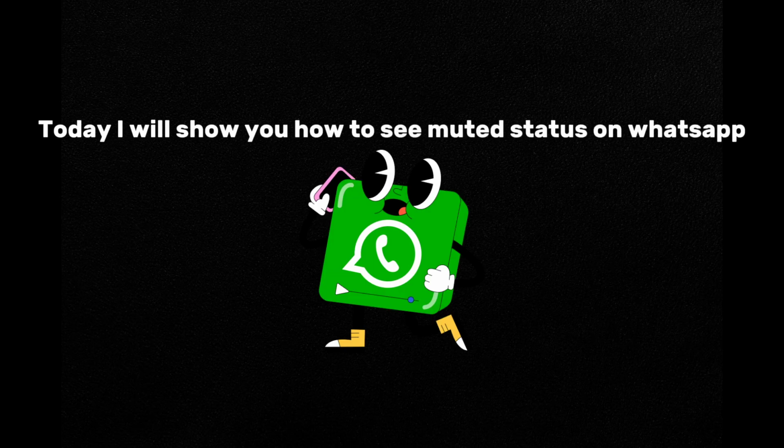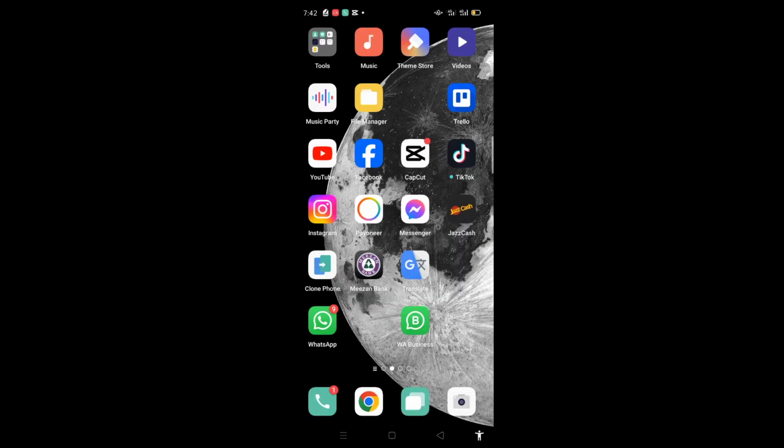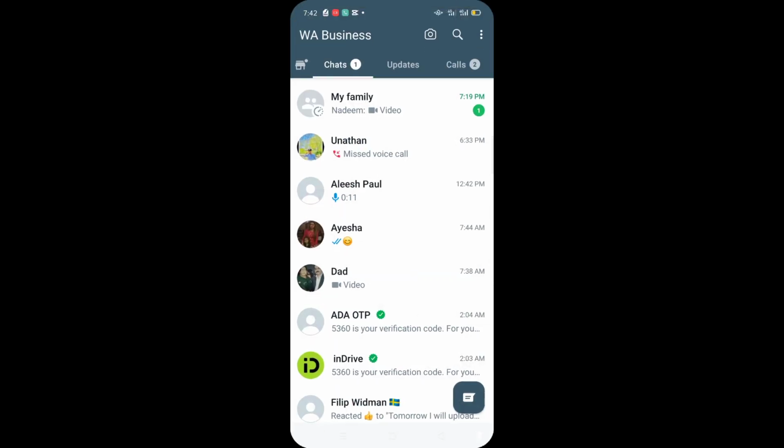Today I will show you how to see muted status on WhatsApp. So you have to open the WhatsApp app on the Android device or iOS. When the WhatsApp app is open, you have to go to the status bar.